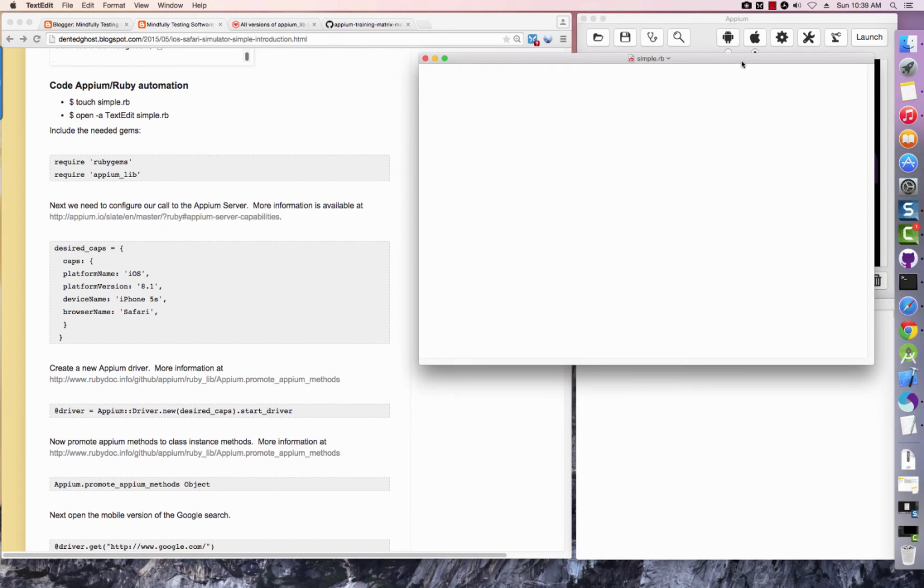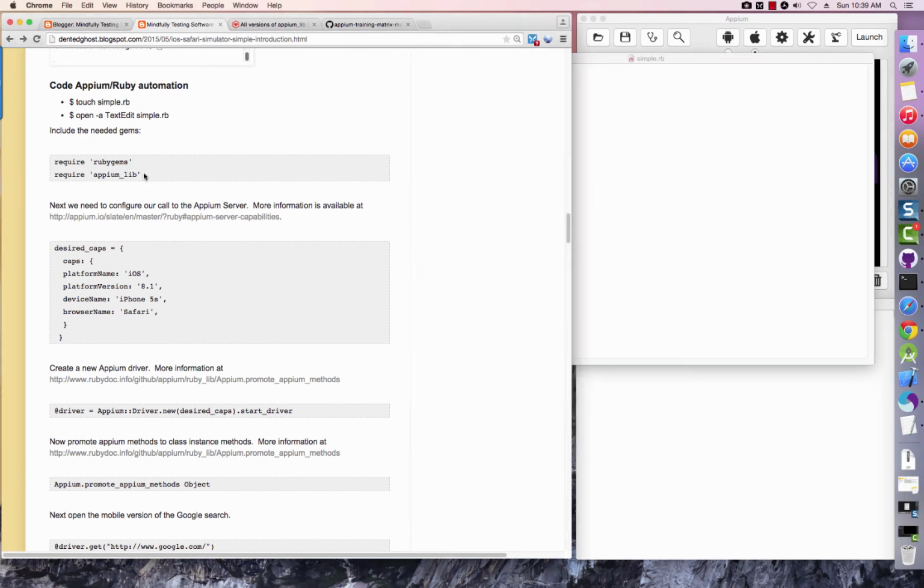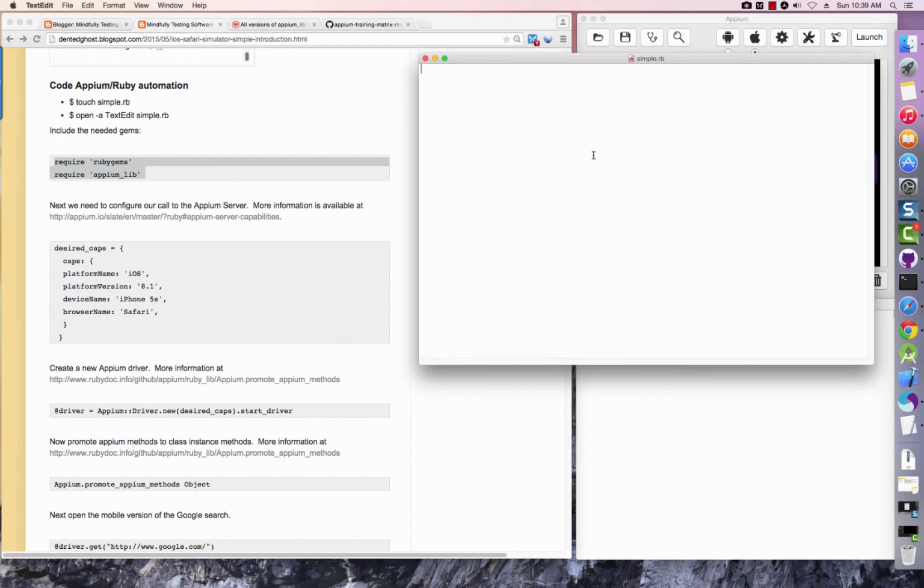So what we want to do at the top is include our requirements, our library requirements, and the two for this, to keep it as simple as possible, are just rubygems and appium_lib. I'll type these out. Require single quote rubygems single quote, require appium_lib.